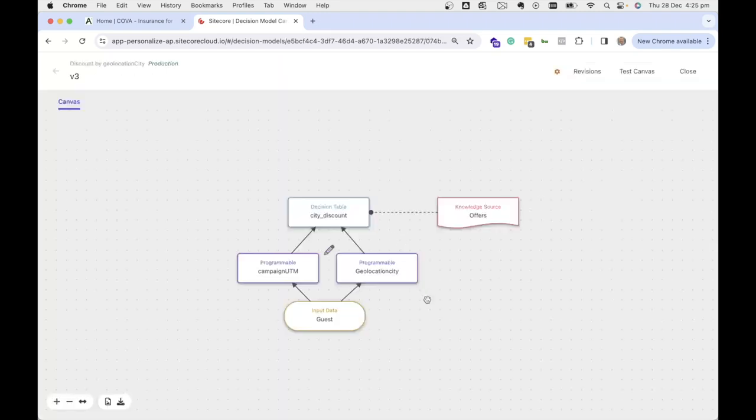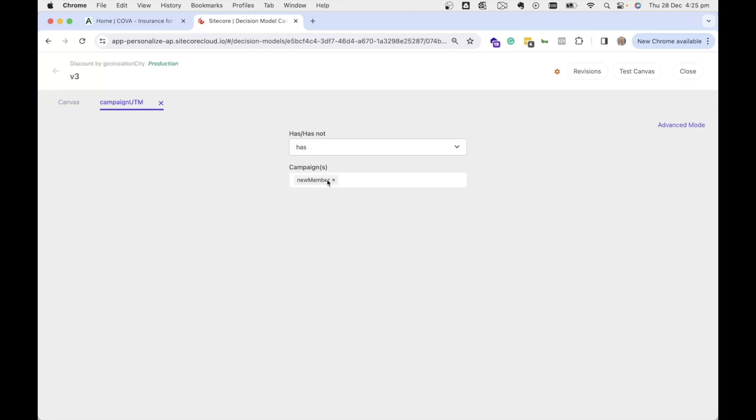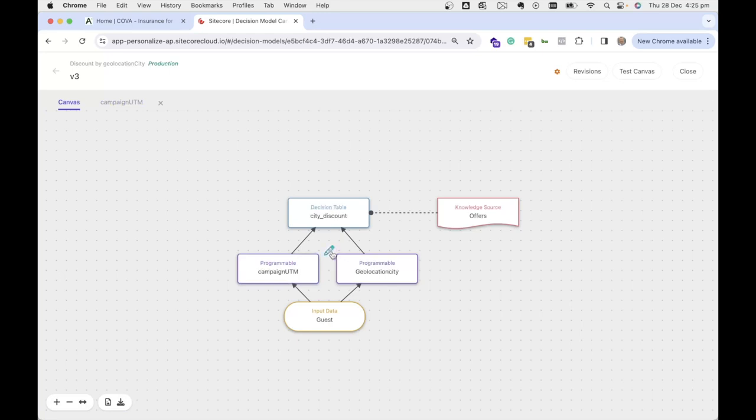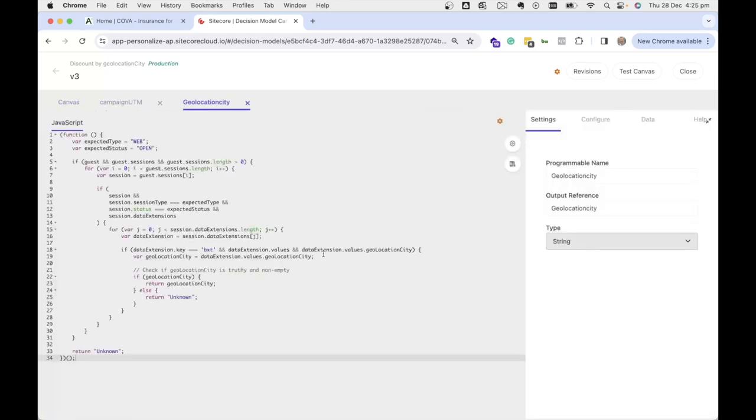So a pretty basic decision model here. We're looking at guest data and we're applying two different programmables that I showed you as part of the decision templates. Firstly, the campaign. So we're looking for a campaign matching the value of new member, and this is going to return a true or false. And then we're returning the geolocation in the form of city for the current visitor.